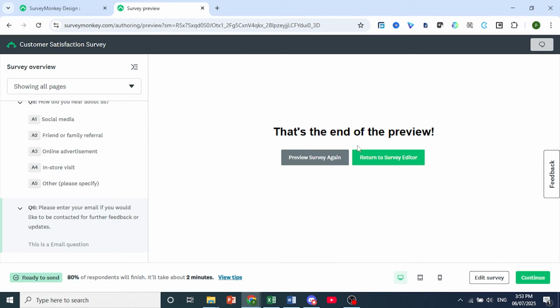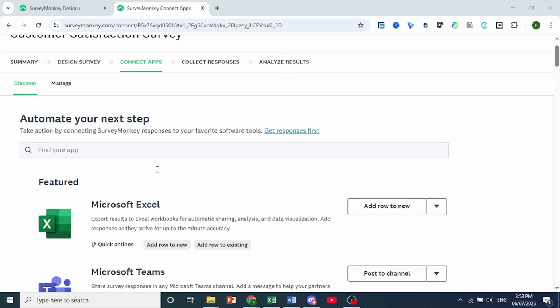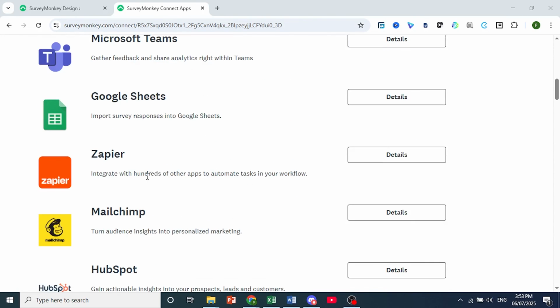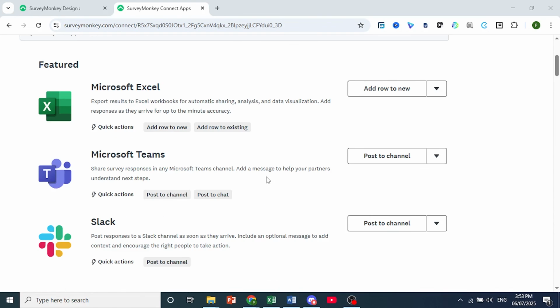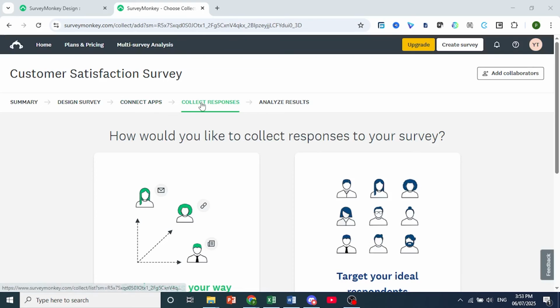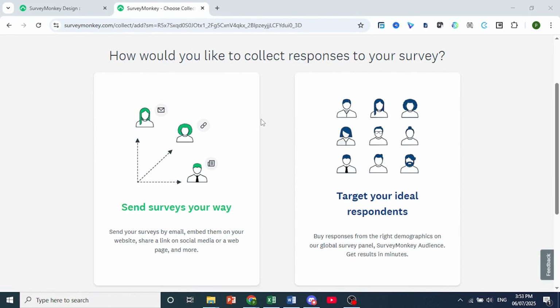You can preview it again, or you can return to the survey editor. You can also click here on continue. Now here you would reach the connect apps section where you can automate your next steps. If you would like to save this data anywhere, then you could select any of these options. And now we'll come here to collect responses, and they give you different options.